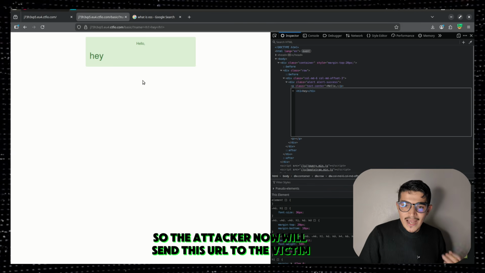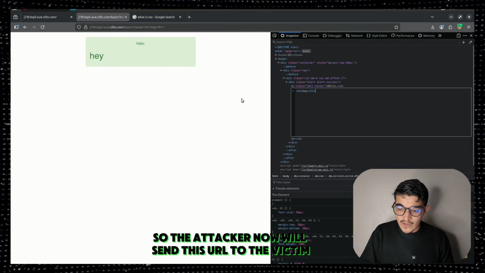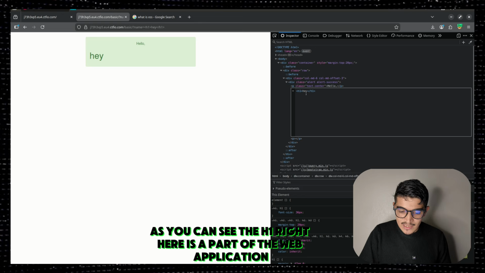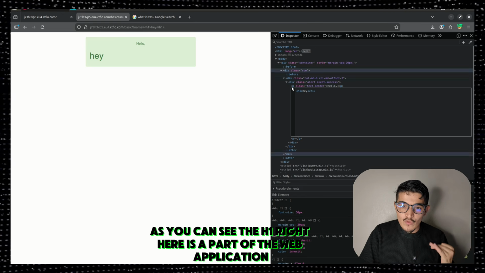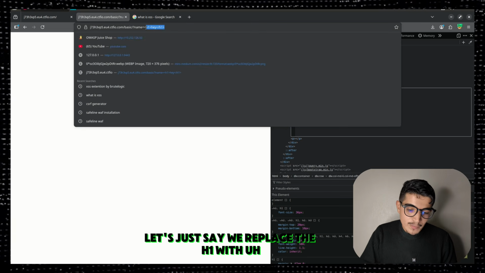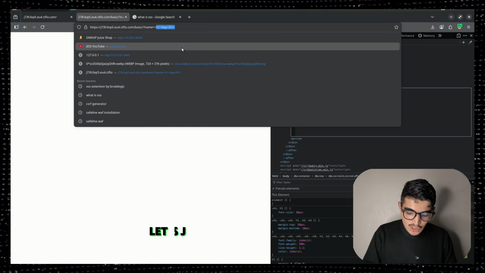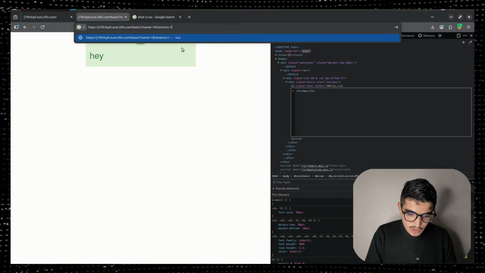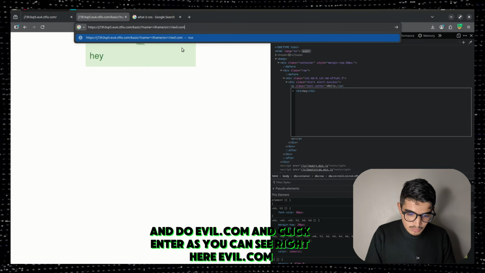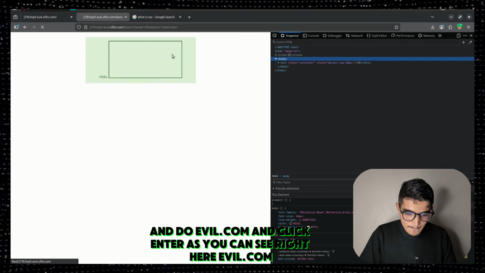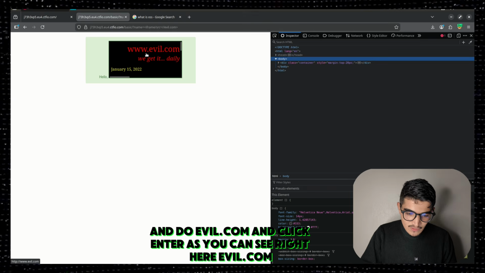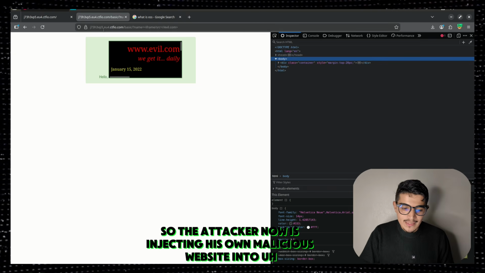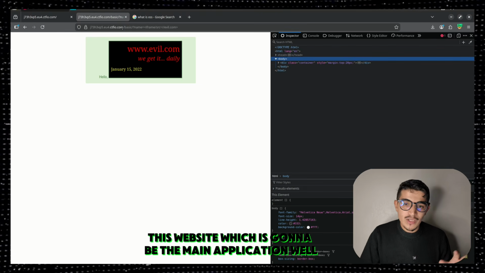So the attacker now will send this URL to the victim and try to manipulate the code of the web application. As you can see, the H1 right here is a part of the web application. Let's just say we replace the H1 with an iframe, with an iframe source, and do evil.com and click enter. As you can see right here, evil.com. So the attacker now is injecting his own malicious website into this website, which is the main application.